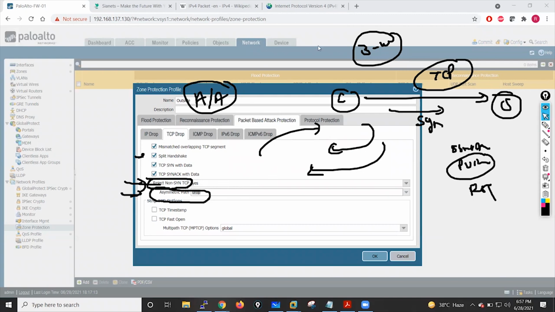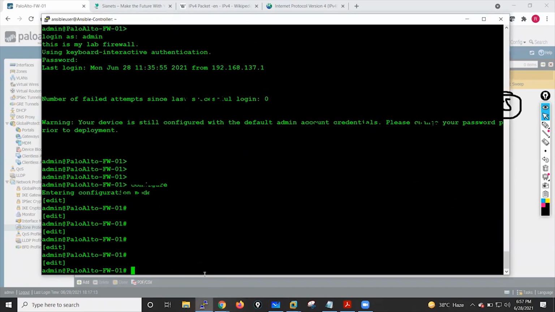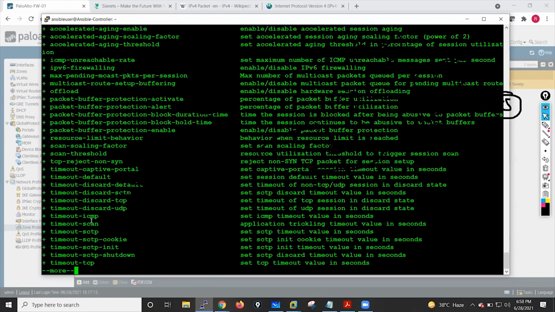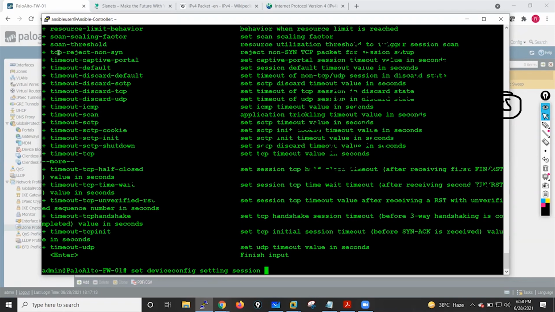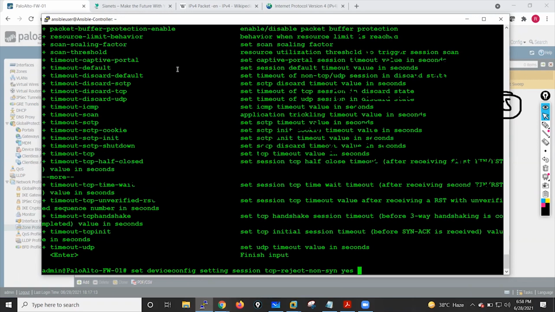If you want to configure that, I'll show you where we have to change it in the session. You can also change it from the terminal. Let me run set device config setting session, press the question mark, and you will get that option: TCP reject non-SYN, which rejects non-SYN TCP packets for session setup. If you configure yes, we have enabled that feature. So this is the CLI way.